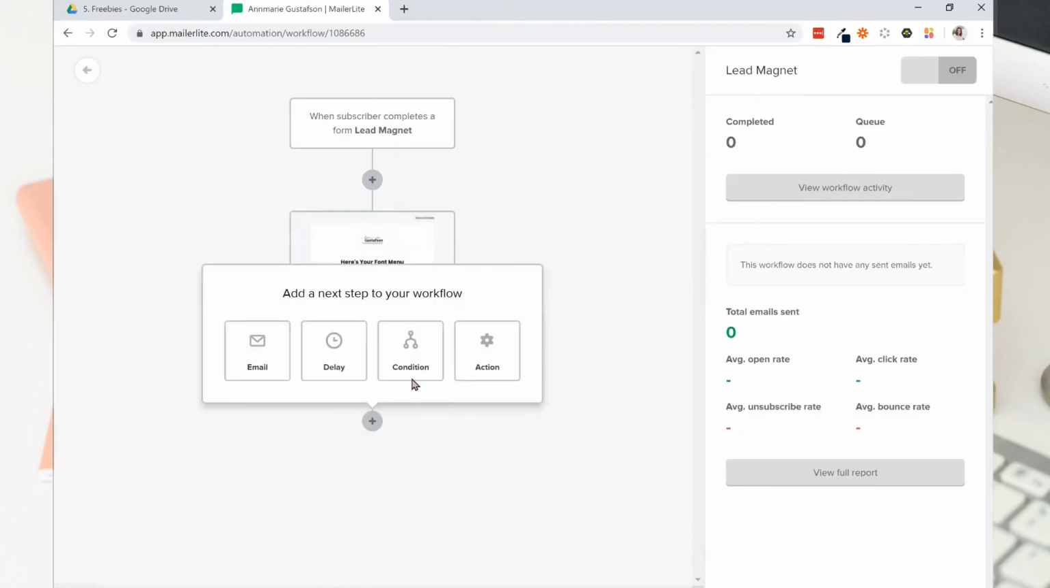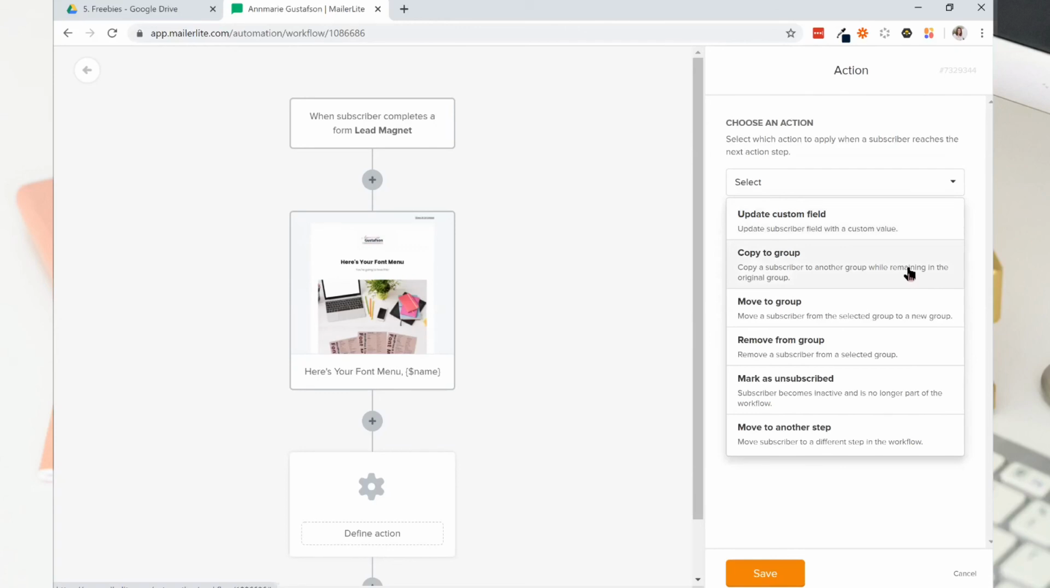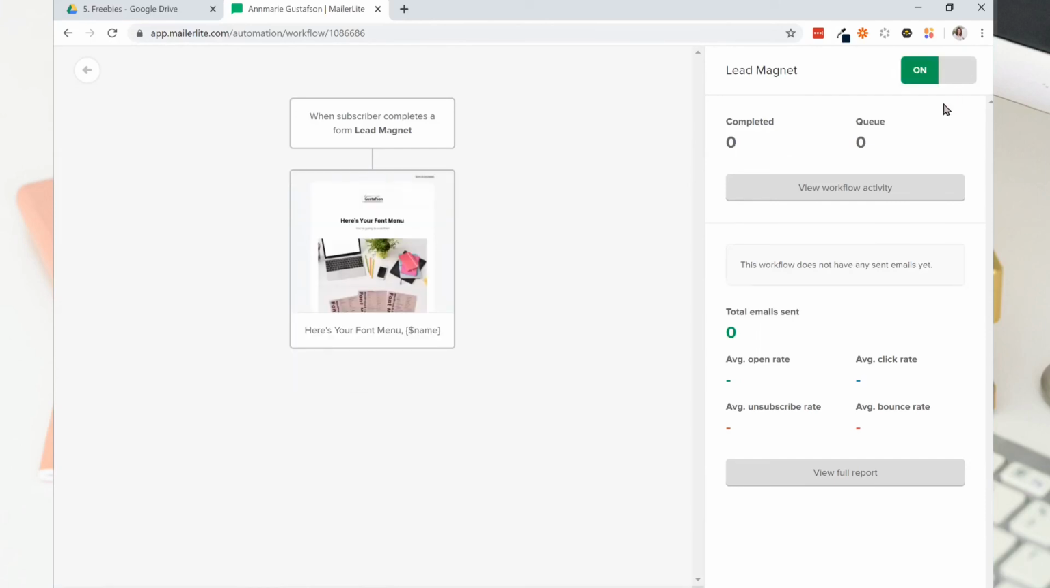You can also add conditions or actions to this group. So if you wanted, you could copy them to another group or move them to a group after they receive that email. I'm going to take that off. But so you have delivered it here. Make sure you click on. And now you are all set up to have your freebie delivered with your free landing page.